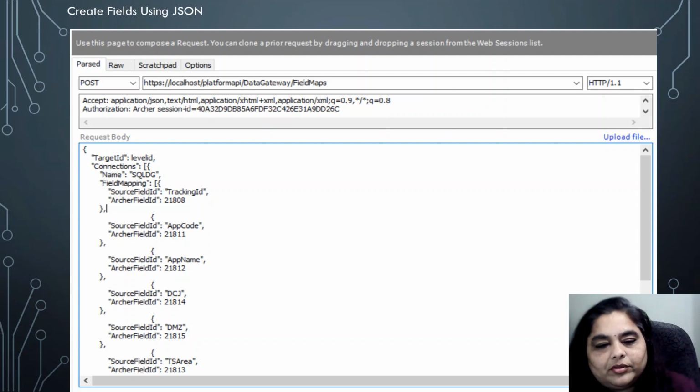So the next step for us was to map the fields. Here, it was the fields which were present in our external database and the fields which were there in our vendor tool. So we had to map them. The names of the fields in the external database and in our vendor tool were the same, but we had to map the field ID. So we created a JSON again for the same, and here you can see an example: we had a field name called app code, and the Archer ID was 21811, and we mapped it with our JSON to the web services, and the web service connected that with the vendor tool database.